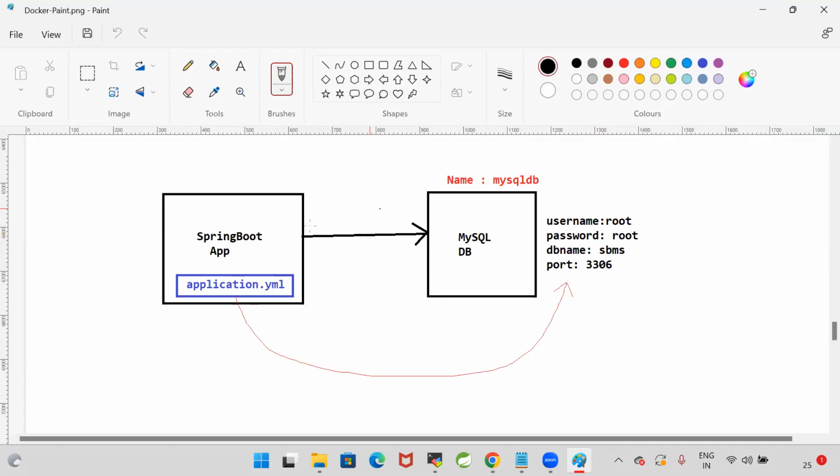So in order to create the two containers and make our application up and running, first the database container should be created. After the database container is created, using the database credentials, our Spring Boot application will connect with the database and the Boot application will start. So I can say my Spring Boot application is dependent on the database container. That is what we have configured in our Docker Compose file also.